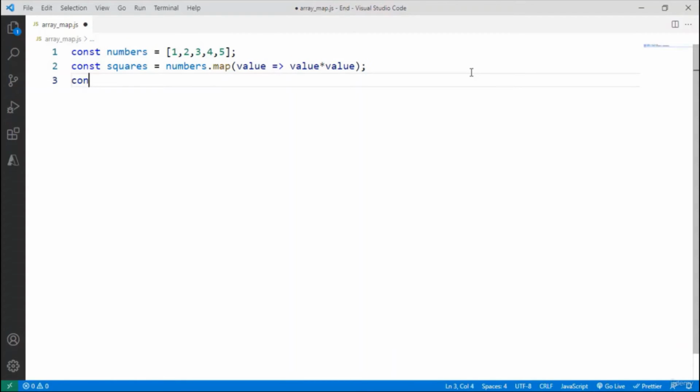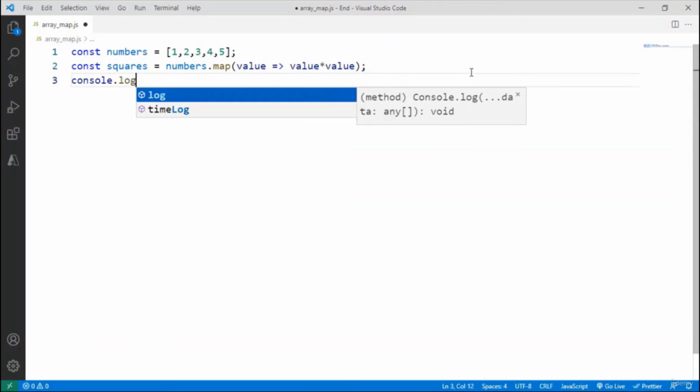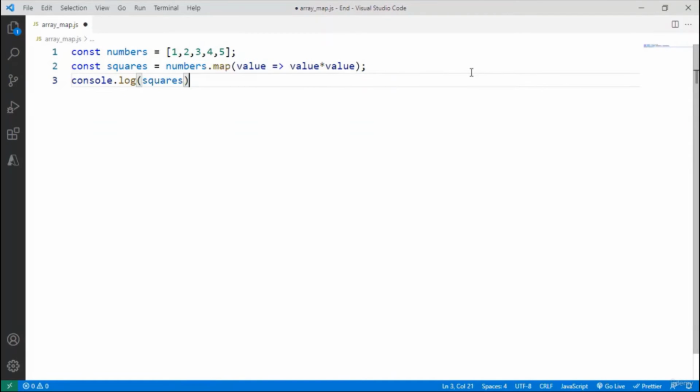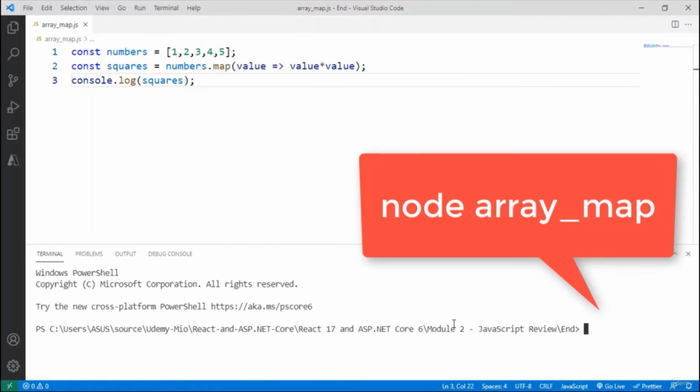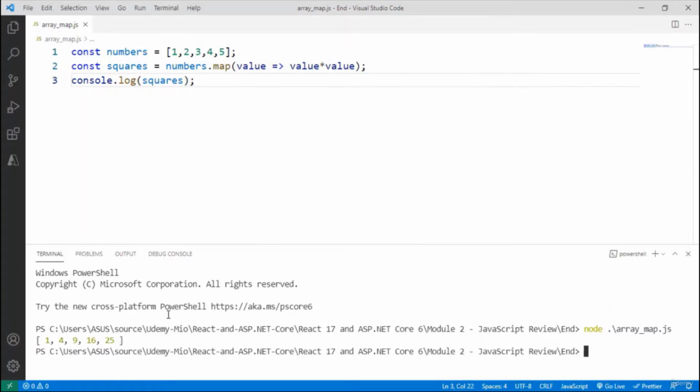Let's see that. Let's say here console.log(squares); and now let's go to the terminal because I want to say node array, tab, enter, and as you can see we have 1, 4, 9, 16 and 25, which means that indeed we were able to multiply every value of the original array by itself and then put the result of that in a new array.